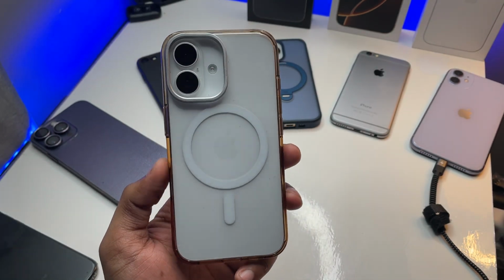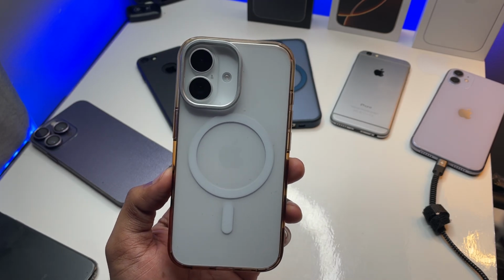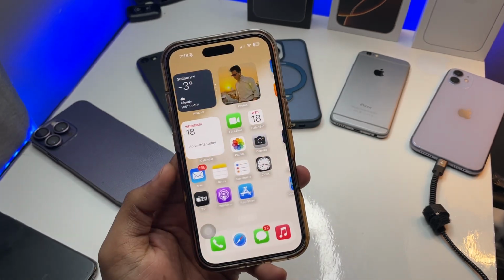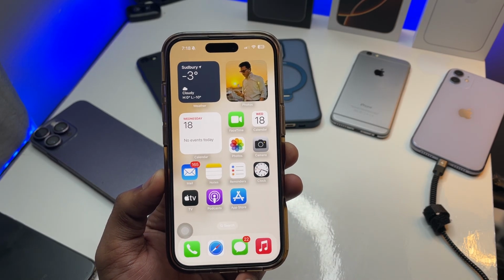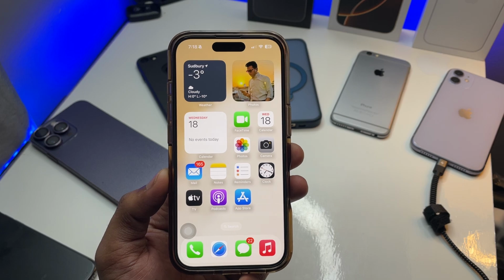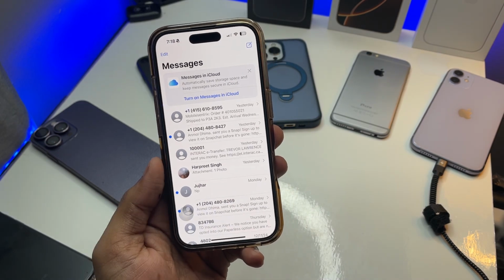This is my iPhone 16 running on iOS 18.2. Make sure you have iPhone 15 Pro, Pro Max or later series to use Genmojis. So if you are on iOS 18.1 or any other version other than iOS 18.2 or betas, this process is not going to work. So first of all, update your iPhone to iOS 18.2.